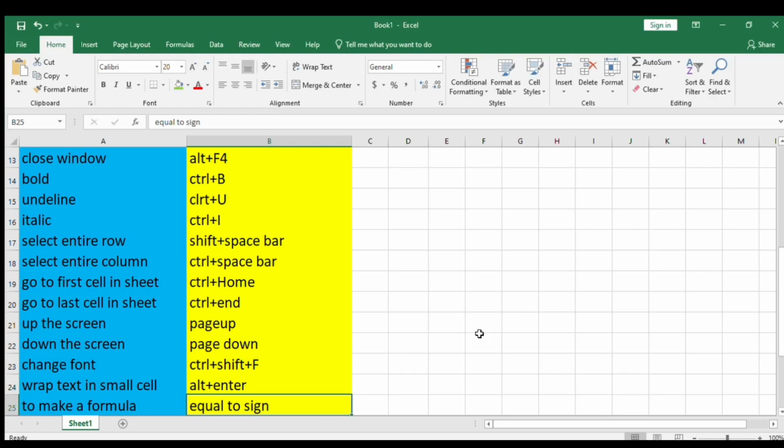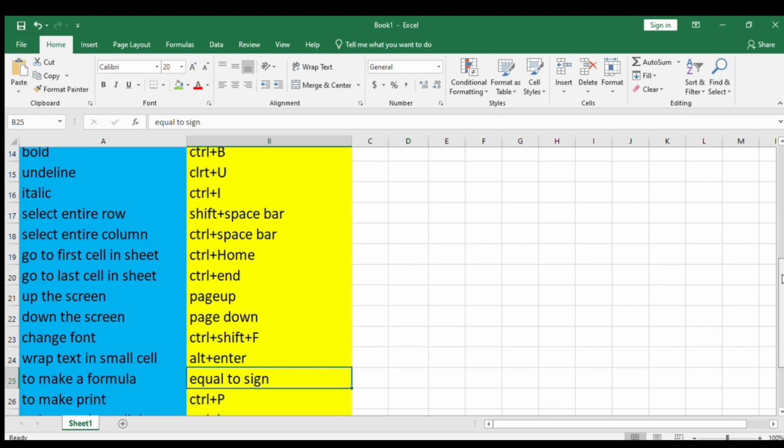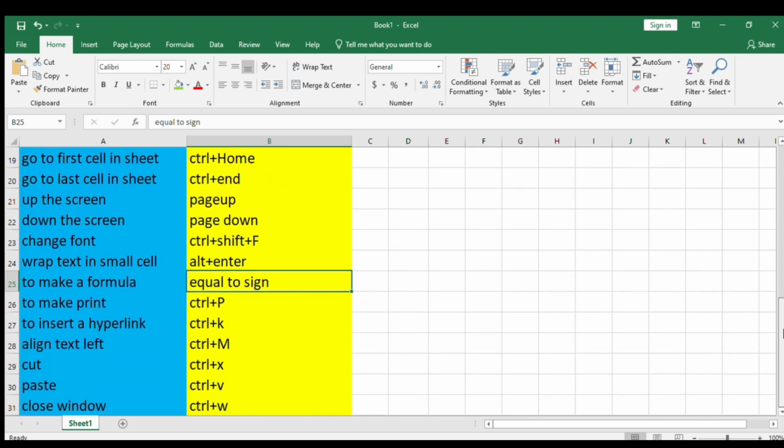In any cell, if we want to make a formula, we have to start with the equal sign. Then it will change into a formula. To print, we have to press Ctrl P. To insert a hyperlink in any cell, we have to give the command Ctrl K.